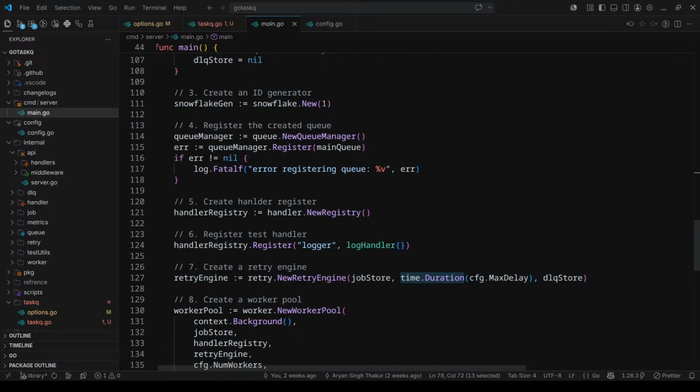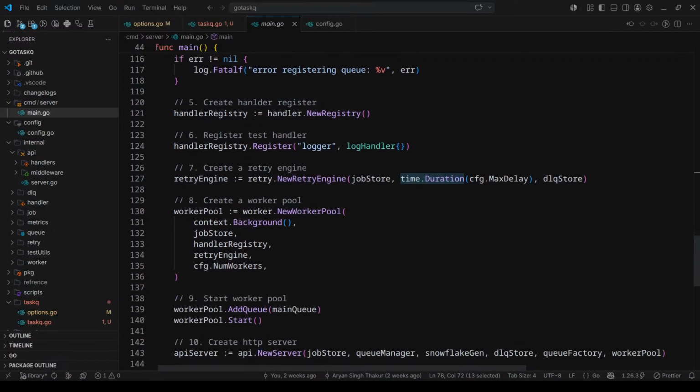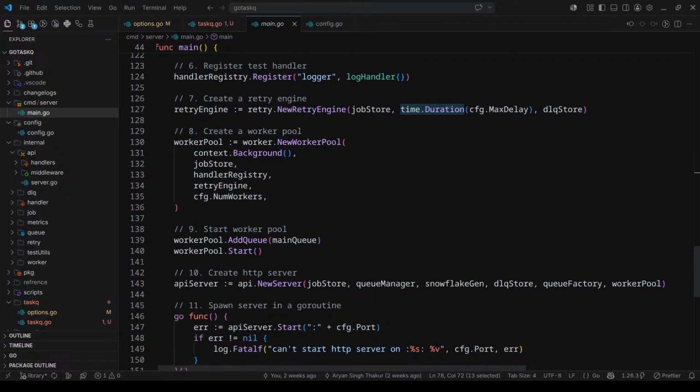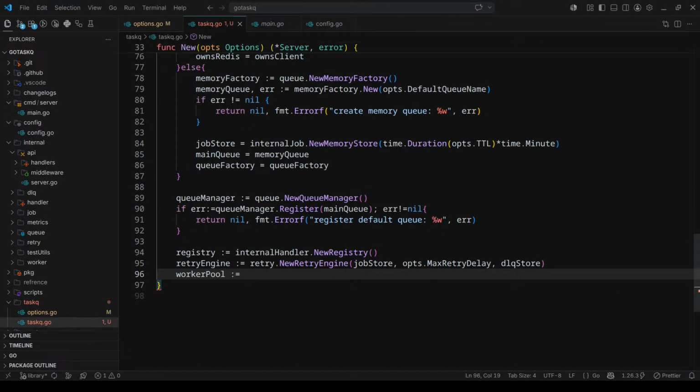Retry engine, we need the retry engine, that's done. Worker pool, we need to create it now. Then we created the API server, and that's all we need to create. So let me just create the worker pool.